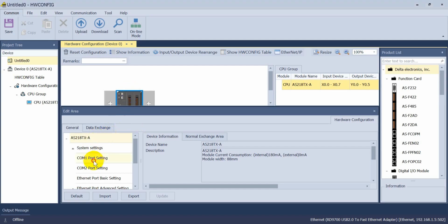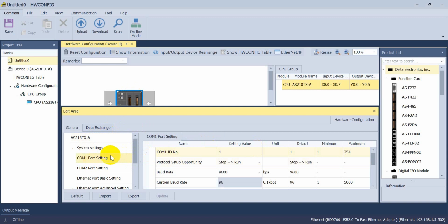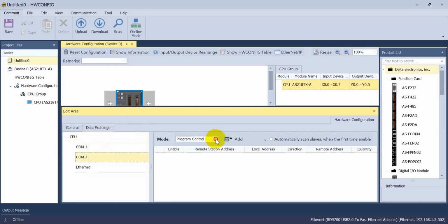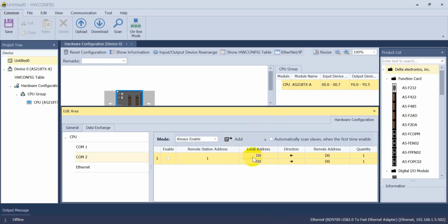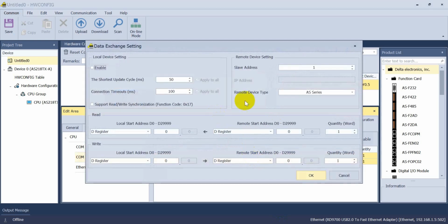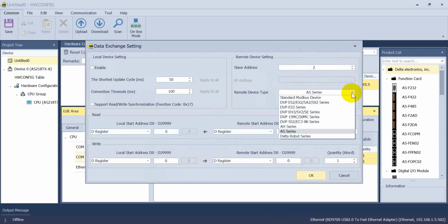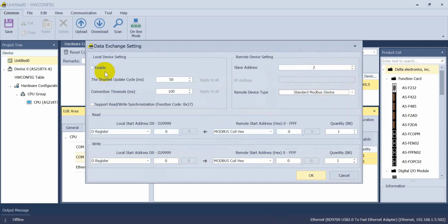Here we click the COM1 port setting. We just use the default setting. COM2 also uses the default setting. Then we click the data exchange function. Here we add one for always enable. Then we double click, and remember to change this station to 2. And we select the standard Modbus device. Remember to click this one, enable.